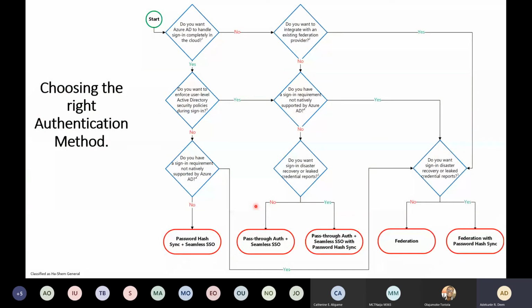So as a consultant to Wintest, this flowchart is going to help you, the management, understand how to choose the best authentication method. This is something simple that explains how you want to handle your signing process. Do you want it in the cloud? If it's a yes, then you move to the next section. If it's a no, you move to, if you have a federation provider already, do you want to integrate with it? If it's a yes, you move down, if it's a no, you move down. So this chart just simplifies the whole process for you.